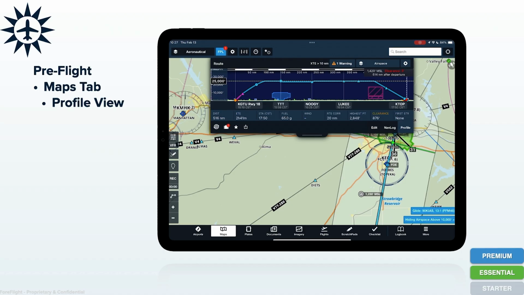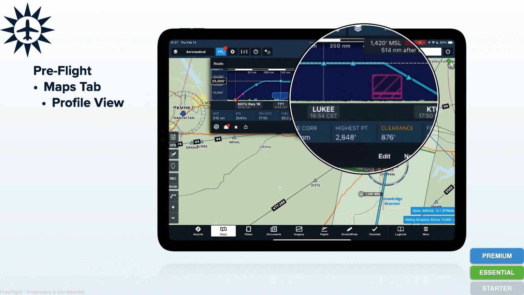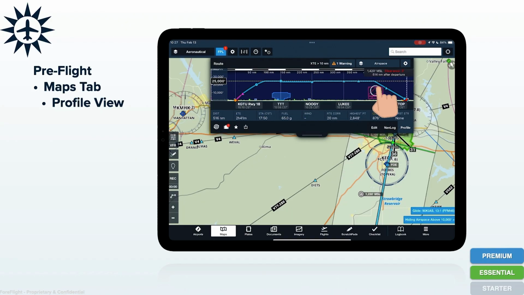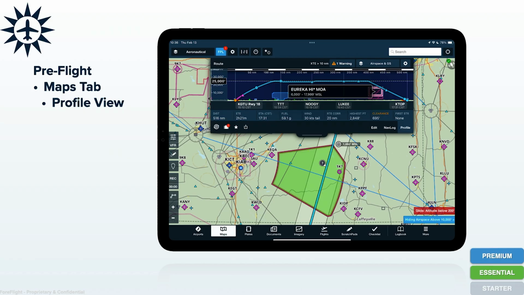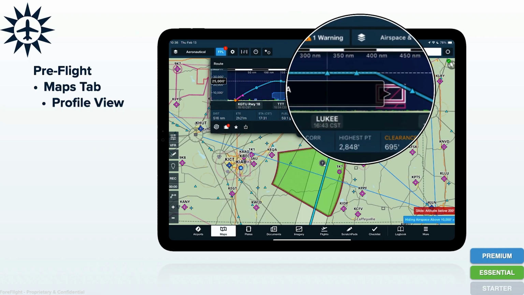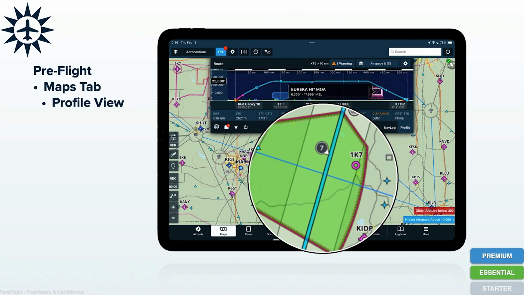So I'm going to continue just some interactions here in my profile view. The contrast on this screen isn't great, but it looks like I may be intersecting with that airspace there. I can't quite tell. I'd like some more information about it, so I'm just going to go ahead and tap on that airspace. It will be highlighted here on my map. So that airspace, this is the Eureka High MOA. There it is on my map.